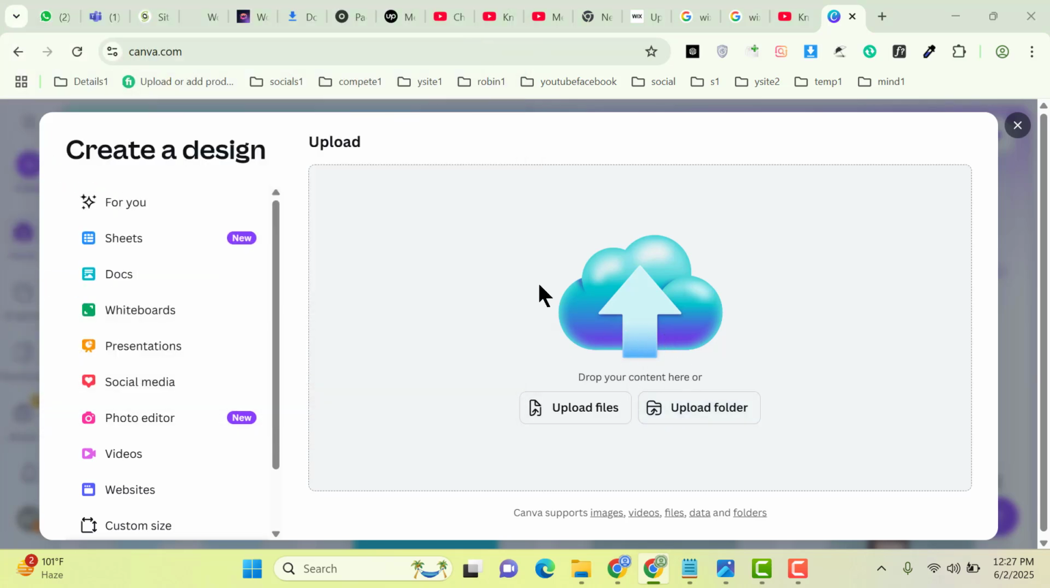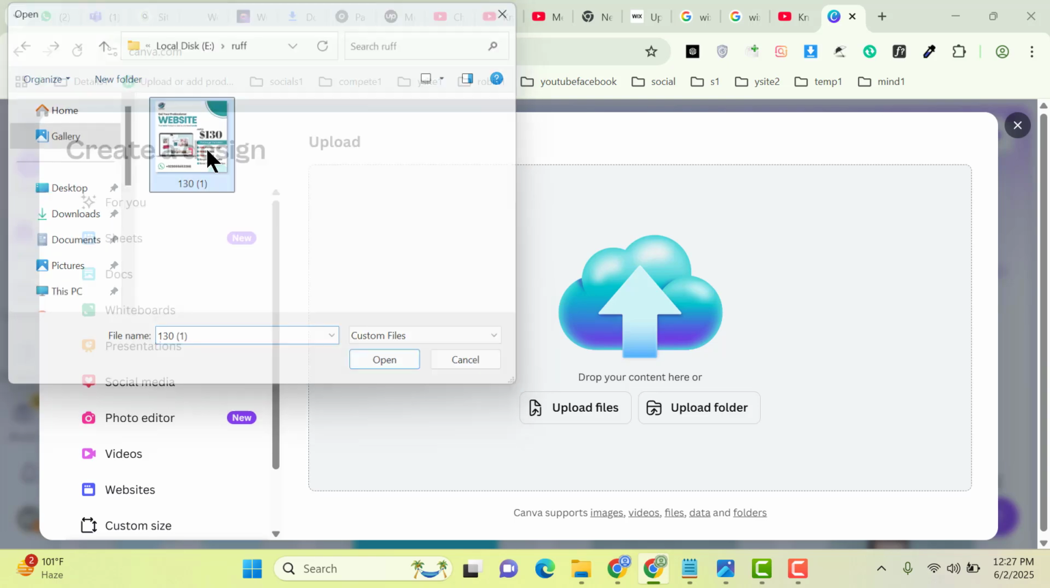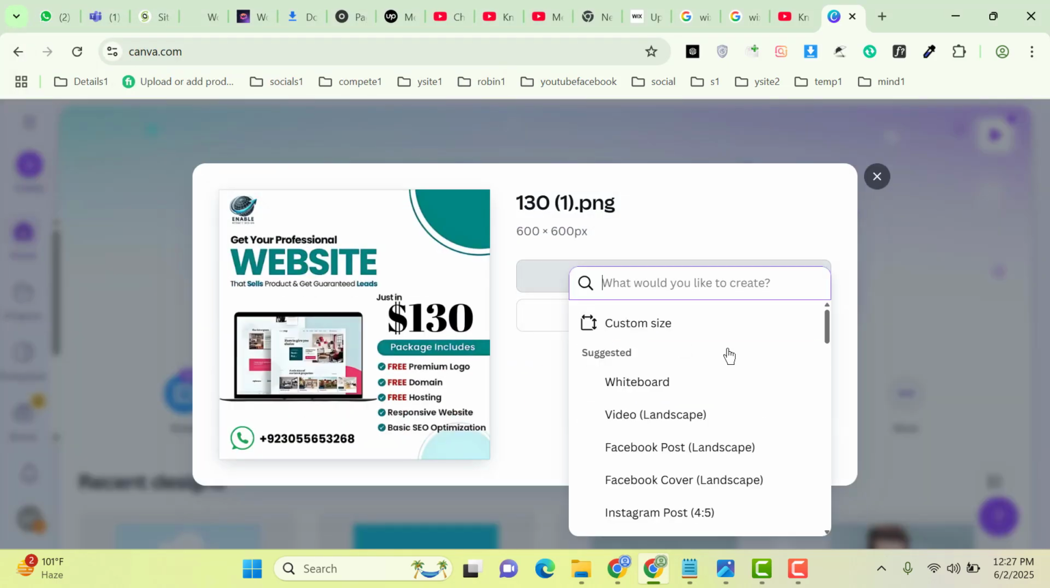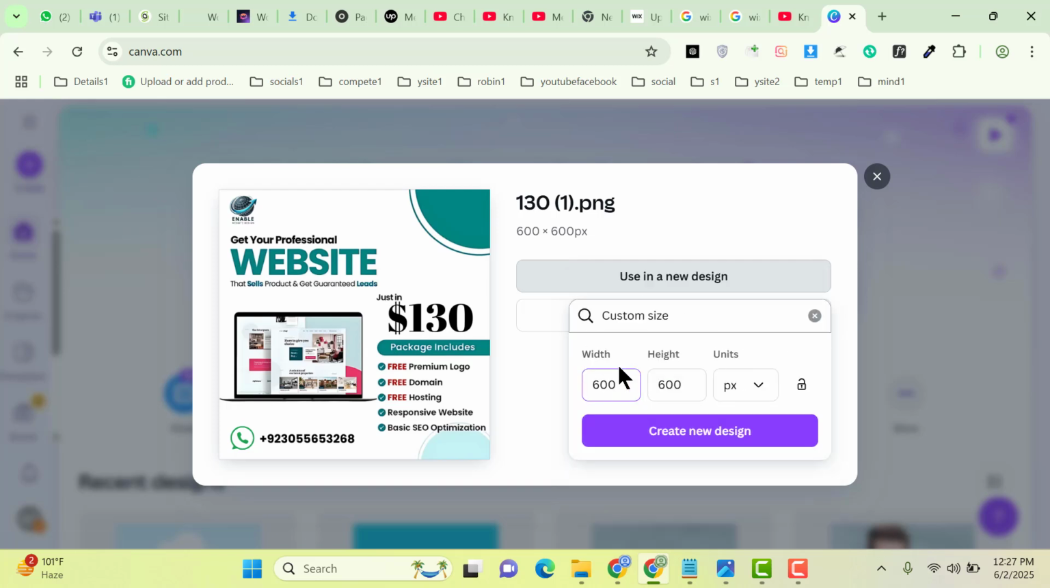You can upload folders as well. So let me add this image just for the demo. Then click here, use in new design. Then you can add any custom size for the width and height of the image. Then create new design.